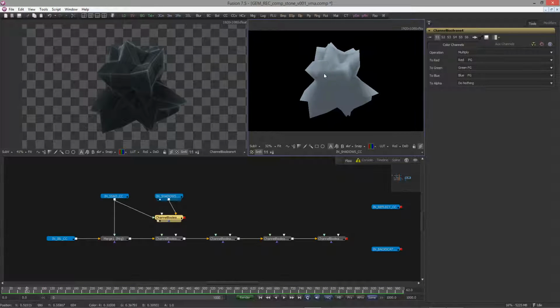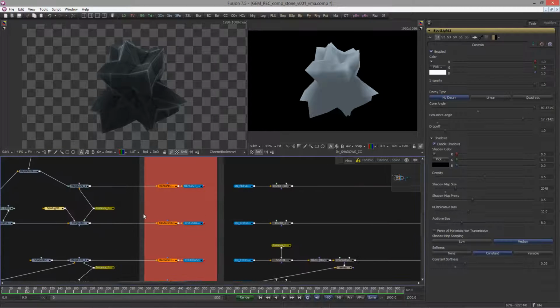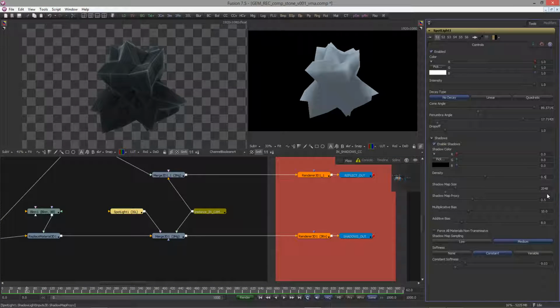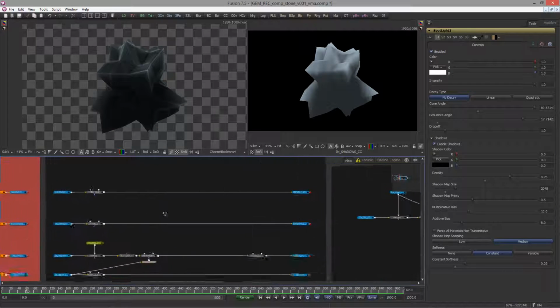Now at this point I want to make the shadows a bit darker. So let's go back to our light. Here it is. Very organized. So select the light and in the shadow dropdown, set the density to 0.75. Yeah, that looks much better.